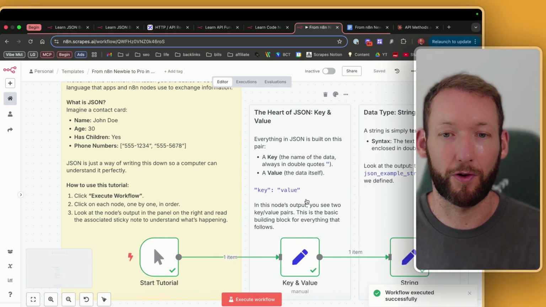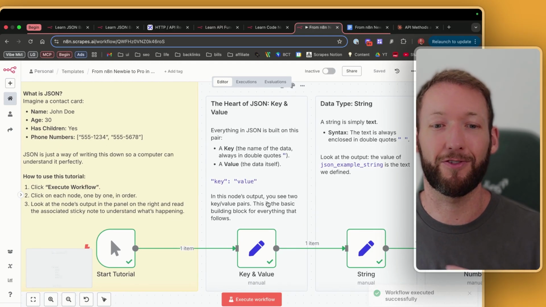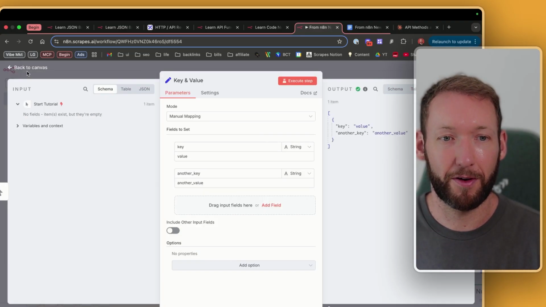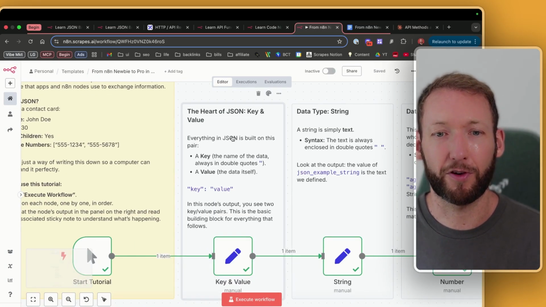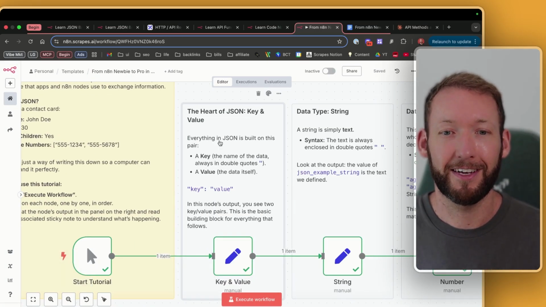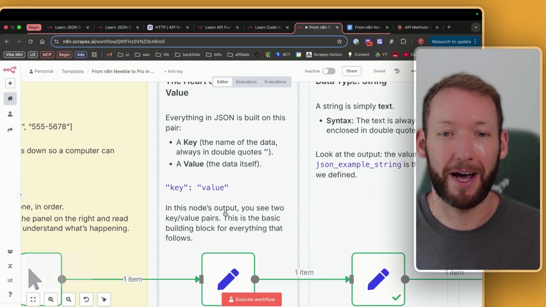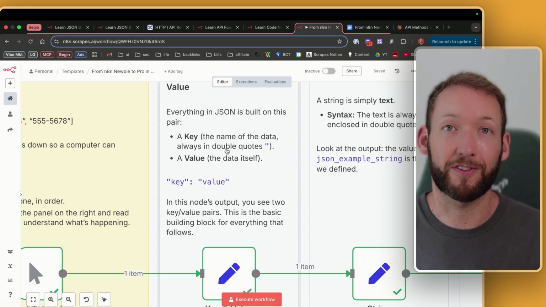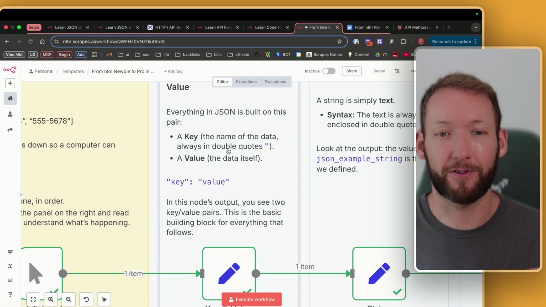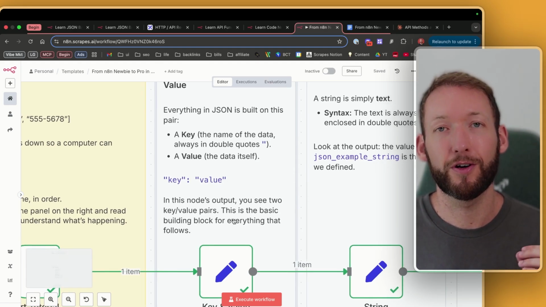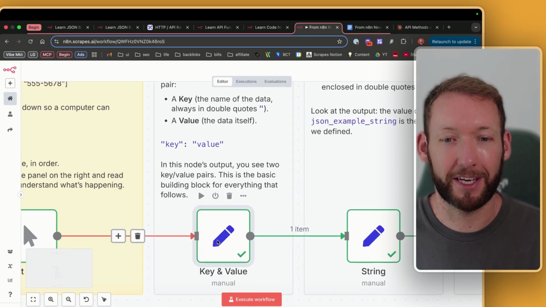Then we'll go through each part of the JSON data so that you can see exactly how that is. When we start the tutorial, we've got a blank JSON data in here, and inside n8n we've got the schema, the table, and the JSON, and we'll go through each of those. If we move into the first note here, we've got the keys and values. It's important to understand that everything in JSON language is built around this key and value pair. We effectively have a key, which is the name of the data itself, and it's always in double quotes, and then a value, which isn't always in double quotes, and we'll show you what formats aren't in double quotes in a minute. We've got the key and value inside here.